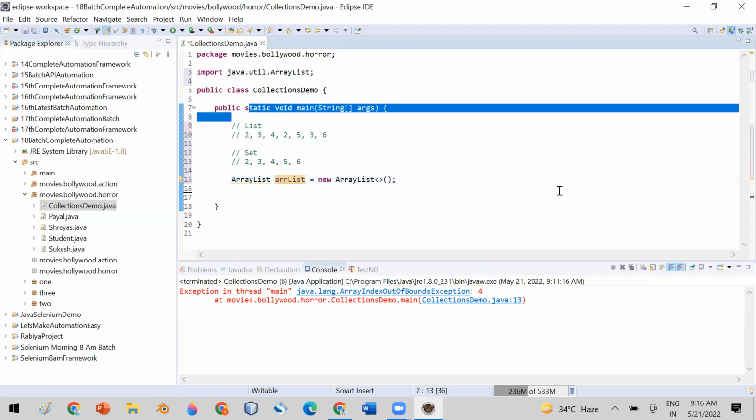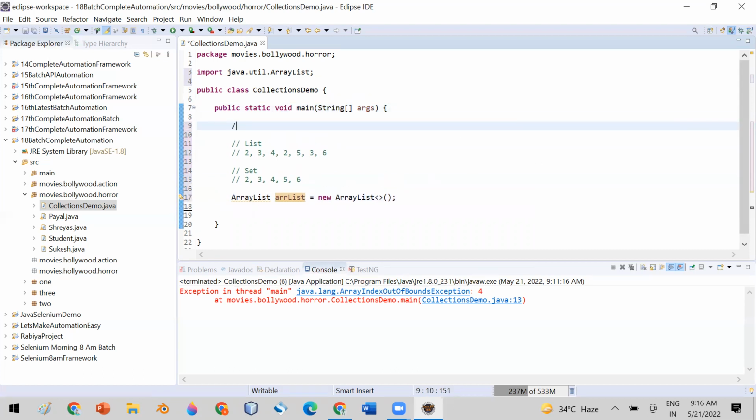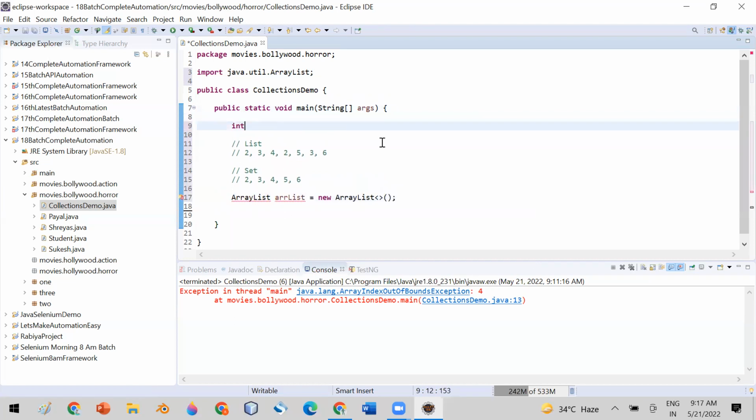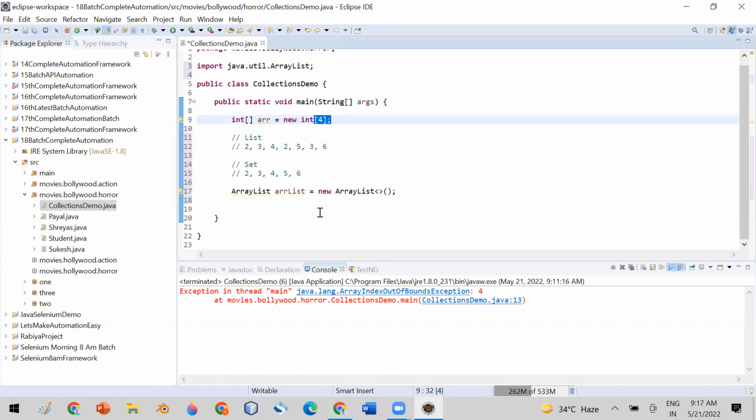When you declare an array, how do you declare it? You write int, then brackets, then the name of the variable, equal to new int and the size of the array. So in an array, you declare the size at declaration. In the ArrayList concept, we don't declare the size, so it is simpler. The only difference between the two is that in the array you give the size, and here you don't. Is it okay?